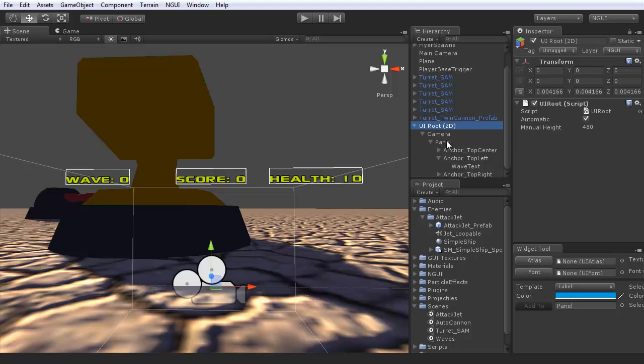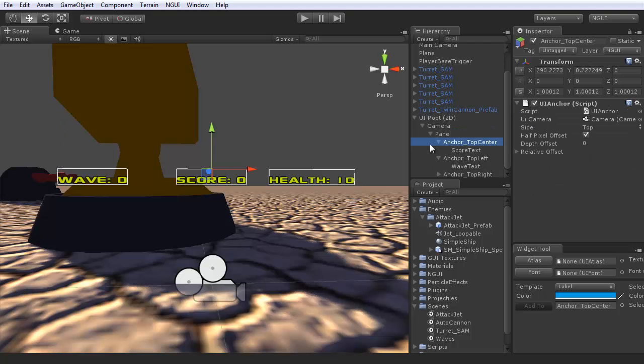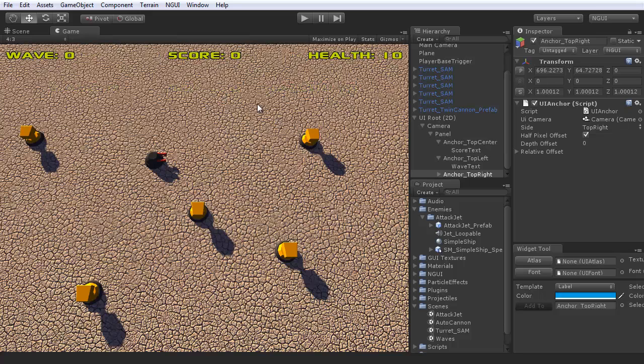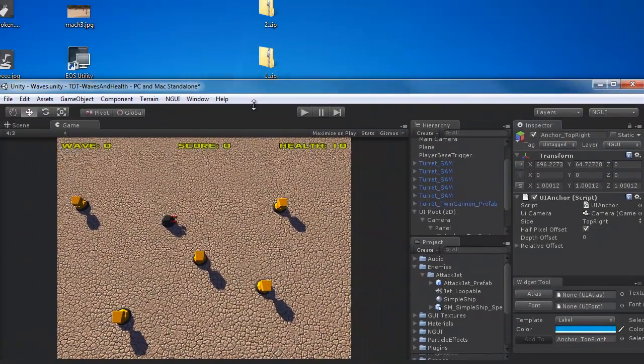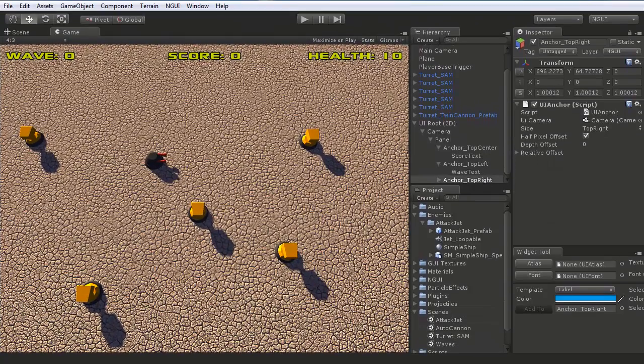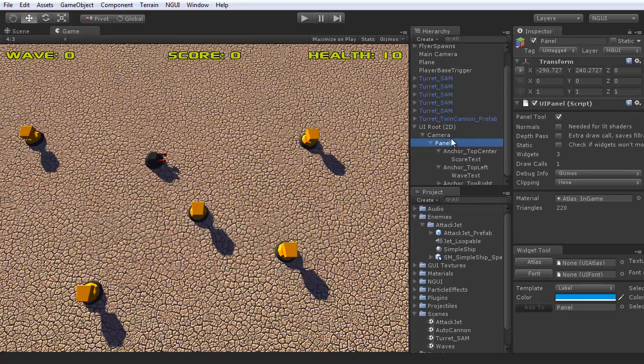So just going over that real quick, I just have a panel on the top and then 3 different anchors. Top center for the score, top left for, of course, the waves, and top right for the health. And that way, no matter how the game changes, if I move this around, just like this, you can see that they always stay where they need to be. They're anchored right there. Let's bring that back. Okay.